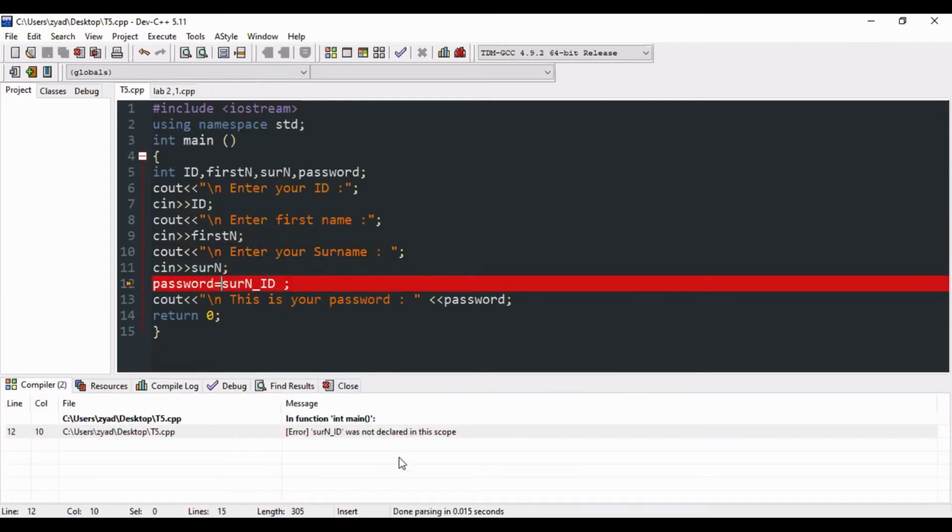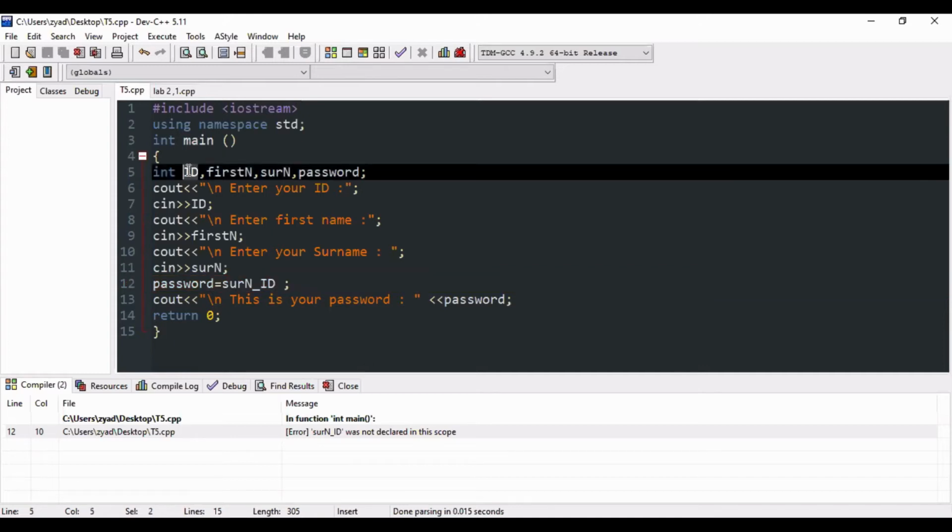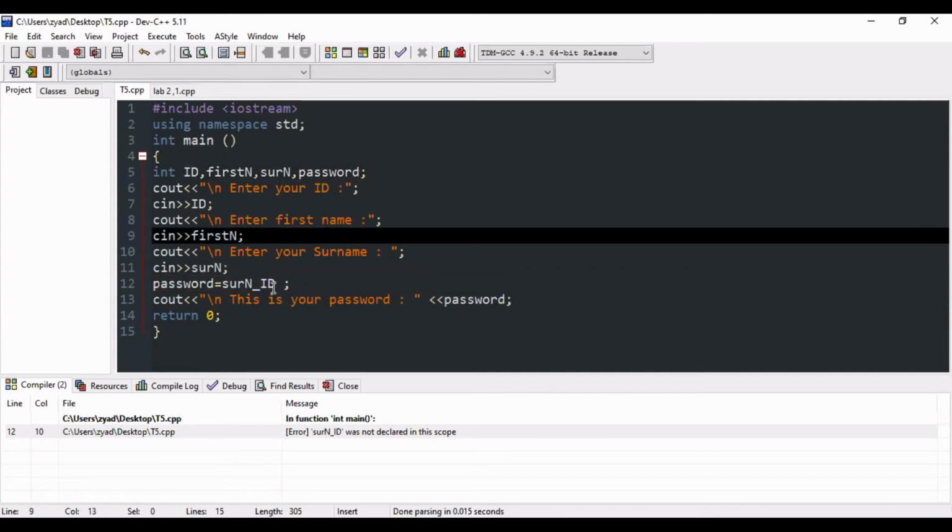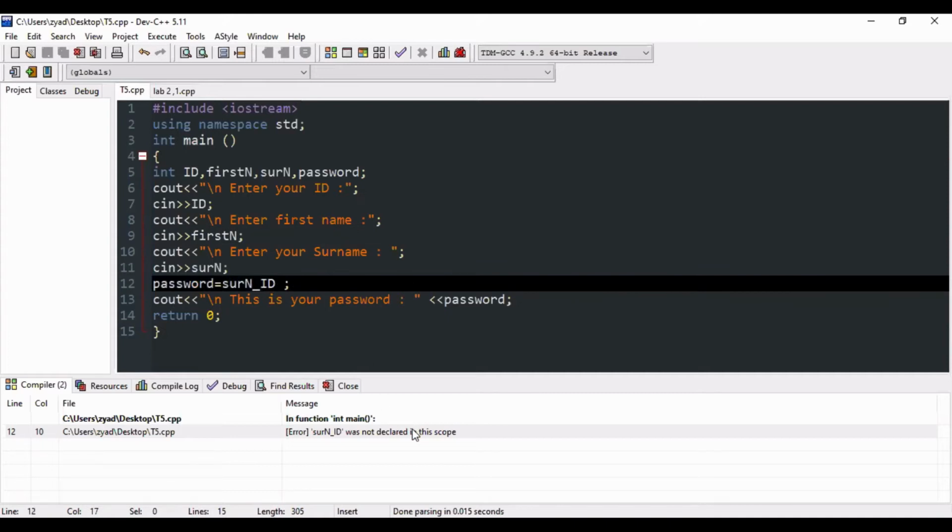Password equal. ID was not declared in this scope. Check you have declared ID and surname. I don't. No, this is not how we do the concatenation. However, you are now... No, it is not how we are combining strings.